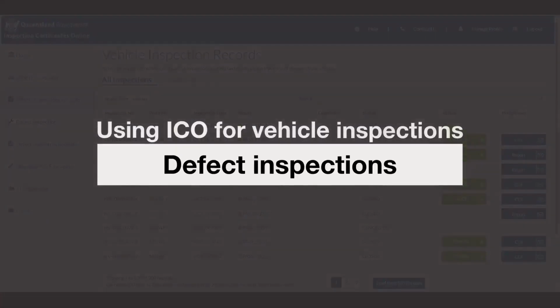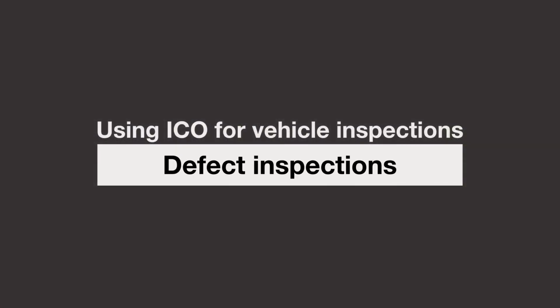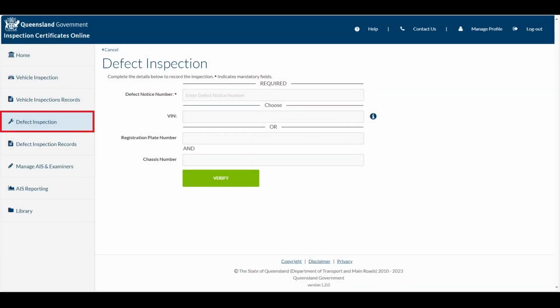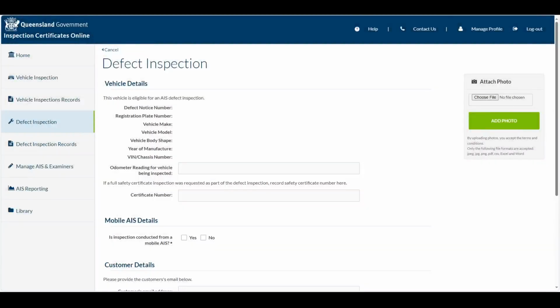Defect Inspections. If you are inspecting a vehicle to clear a defect notice, click Defect Inspection from the main menu and you will see this screen. Enter the defect notice number and either the VIN or registration plate number and chassis number and click Verify. If the defect notice can be cleared using ICO, you will then be taken to this screen.